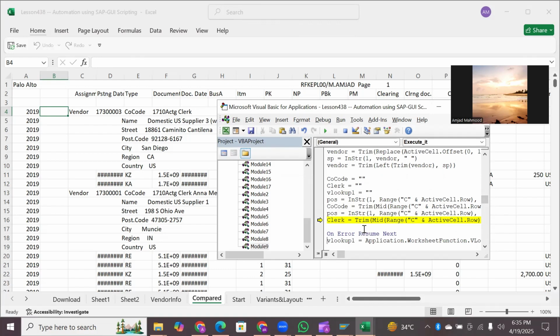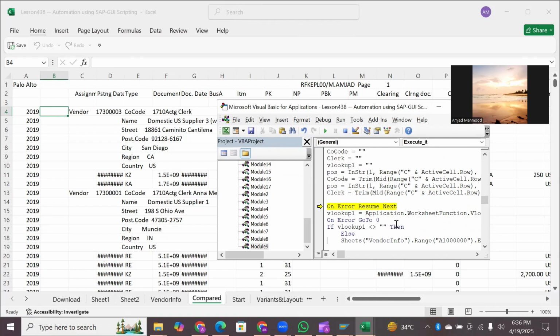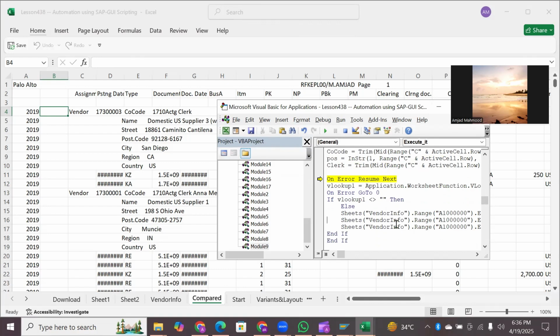So what is clerk? Clerk is blank actually. Here we have the clerk N, but here we have a blank. Okay, for the clerk, that's why the blank is coming. That's fine. Now these are the values which are coming into the variables.